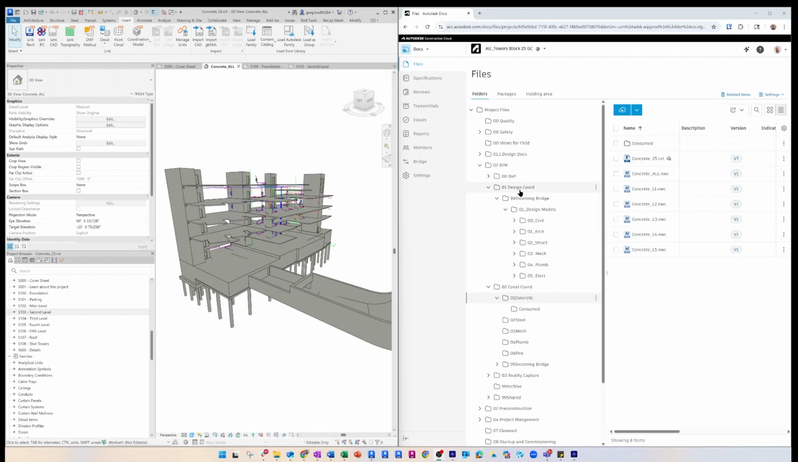Now, the model I want to link in is coming in from Bridge. It's one of my design models, and it's a mechanical model. And when I go to it, you'll see that it doesn't show it as a work shared cloud model. What that causes us to think is that maybe I need to link it in through my desktop connector. If I go back into Revit and I link in this mechanical model through my desktop connector, I will be able to see that model inside of Revit.